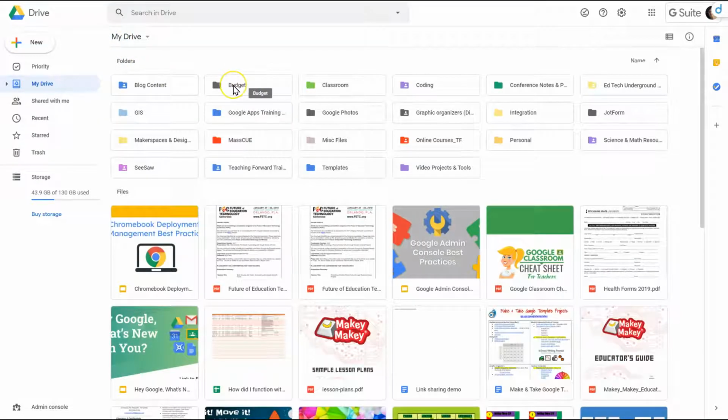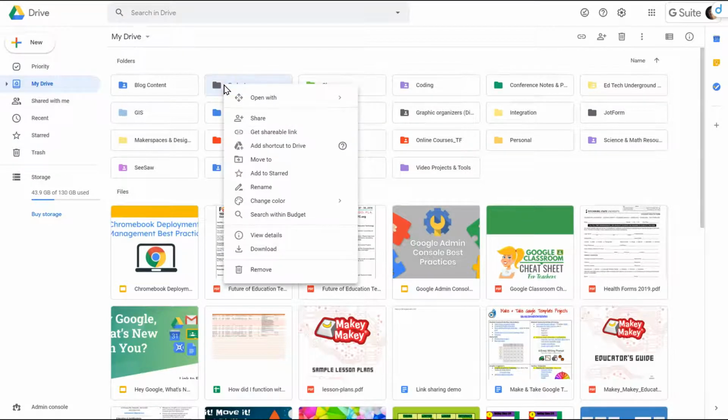You may want to rename your folder or color code the folder icon to make it easier to find. To do this, right-click on the folder and choose Rename to change the name, or hover over Change Color to pick a color for your folder.